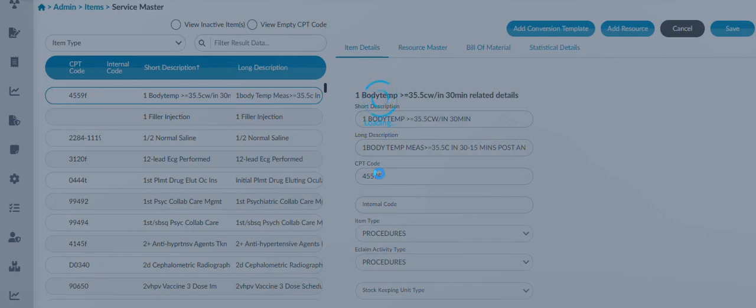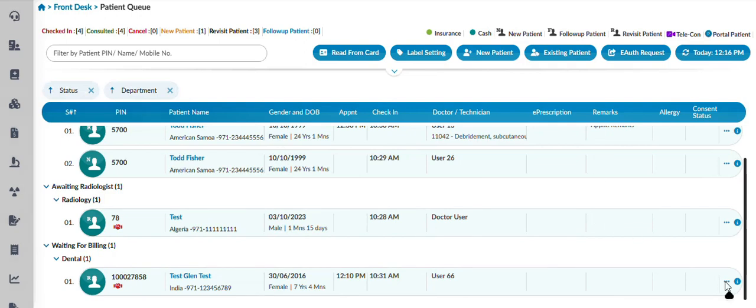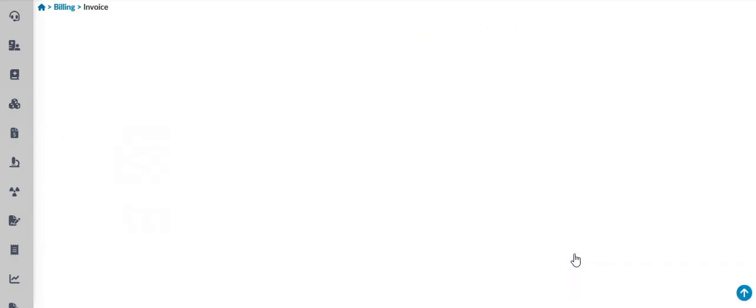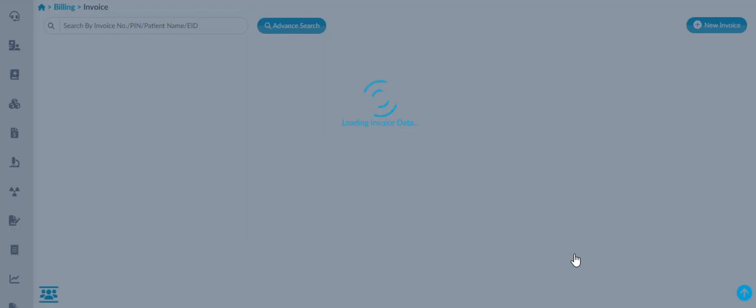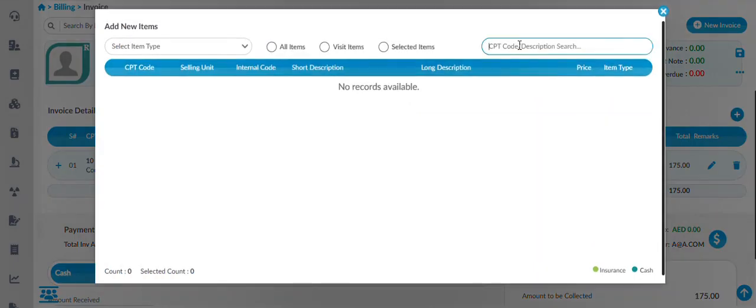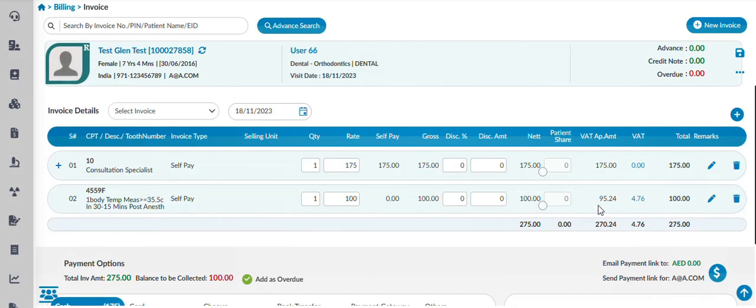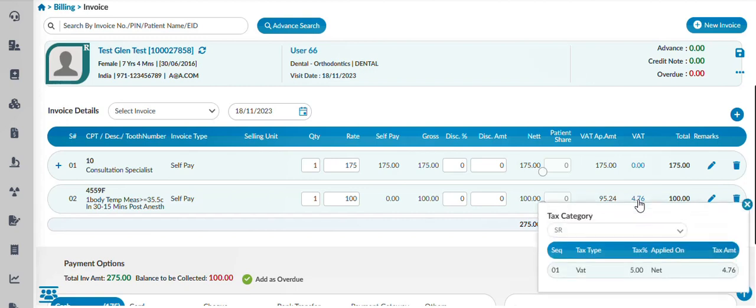I have saved this. Now let me show you how this tax category reflects in the invoice. Let me open an invoice for you. I'm going to select that item. So now we can see that the price of this item is 100 dirhams and there is a 5% tax, which is 4.76 dirhams. So this is how the tax category reflects in the invoice.